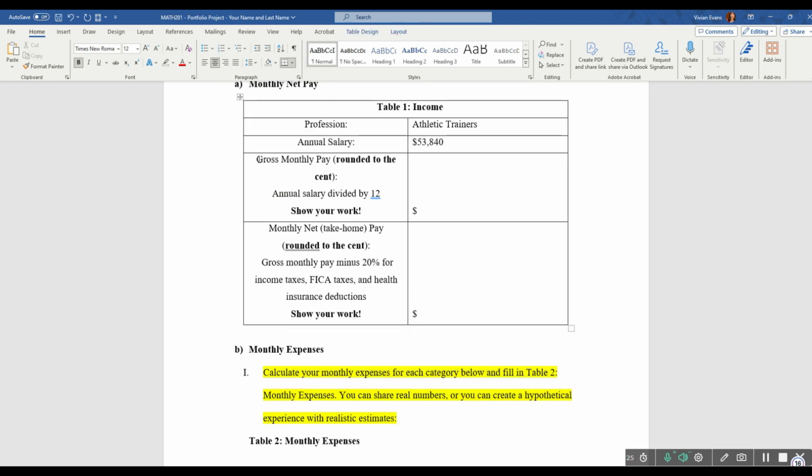Now, don't worry about the formula. The formula is right here. So gross monthly pay rounded to the cent. Now remember, we're talking about money. So when you do your answer, your final answer should be in nearest cent. It's also saying to show your work. So this is our annual salary. It says annual salary divided by 12. So annual salary divided by 12 equals.